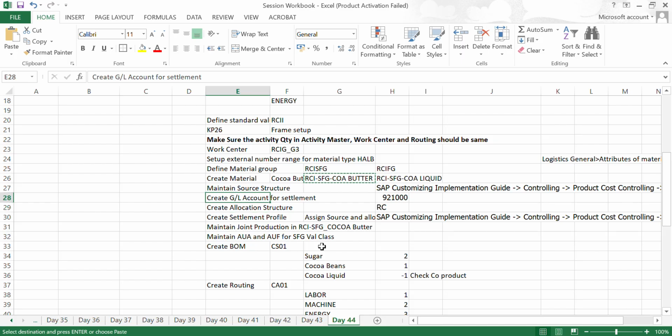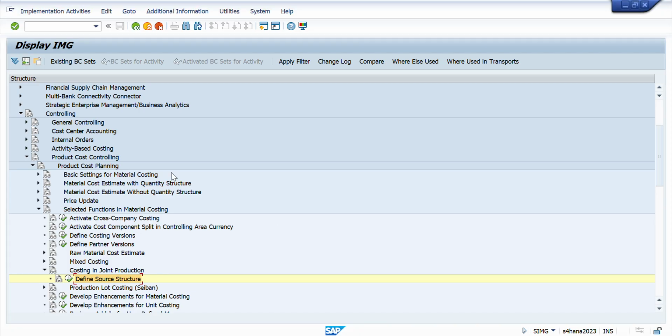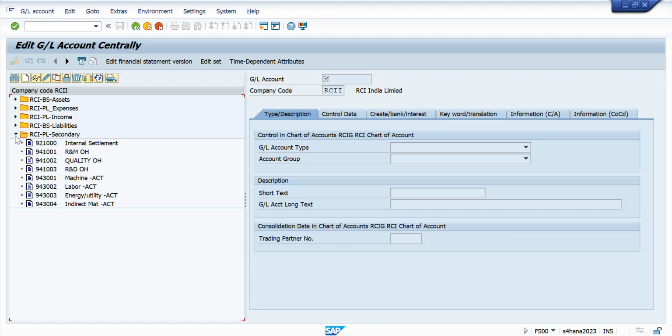The next thing we have to do is create one GL account, because this GL account will be assigned in the allocation structure. This GL account has the cost element category as 21, which is for internal settlement. So let me just show you the properties of this GL account. /o FS00, and under the secondary GL 921.